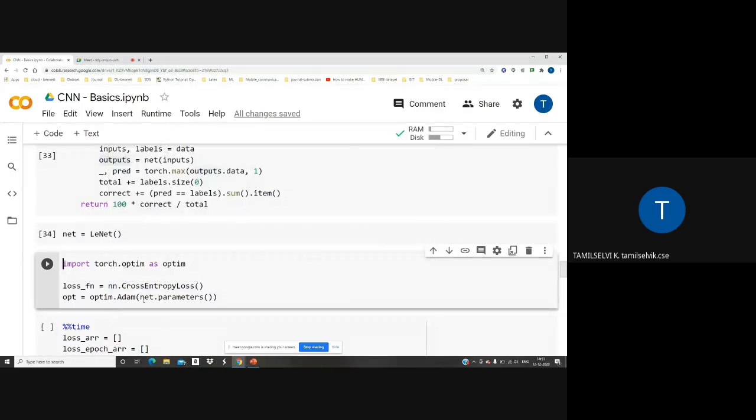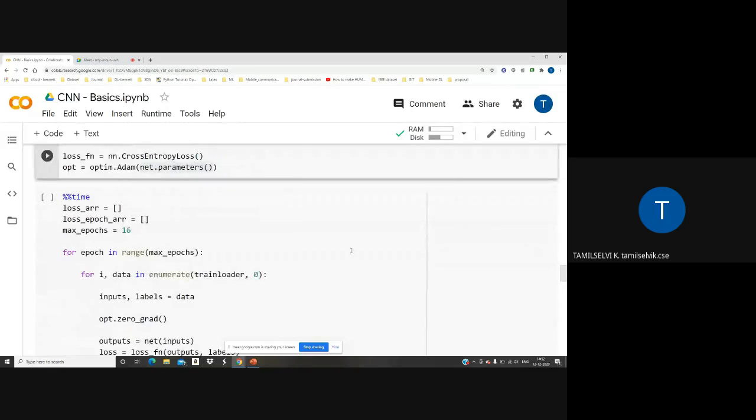We have seen Adam, right? For Adam, you are going to give your parameters. This will take care of all the things. Adam will take care of the vanishing gradient in such a way that it will update accordingly. So this is my optimizer. This Adam is present in torch.optim. I have created an alias name for that. Then I have given the magic function in order to find the time for it.